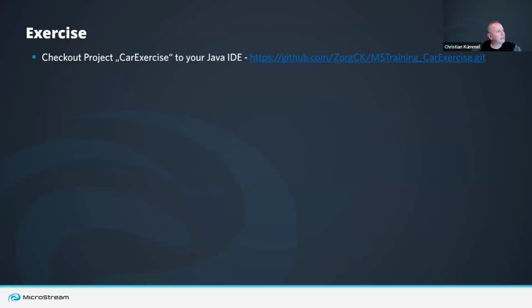Okay, so back to the exercise. Just check out the project car exercise. And by the way, it doesn't matter what kind of IDE you use. Choose a Java IDE of your choice. The important thing is all these projects we are working on are Micronaut projects, so you have to enable the annotation processing of your IDE. That's important. But so far, just clone this project to your IDE, and you will be able to code along with me at the end.